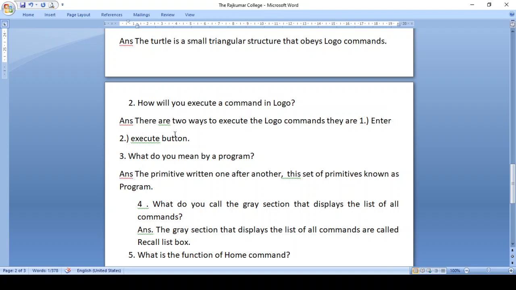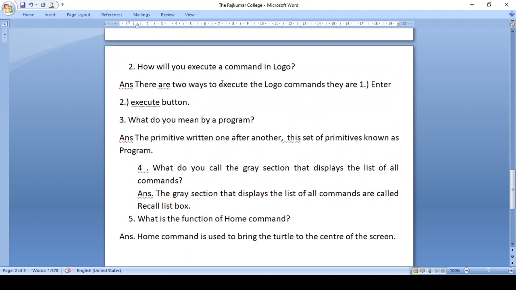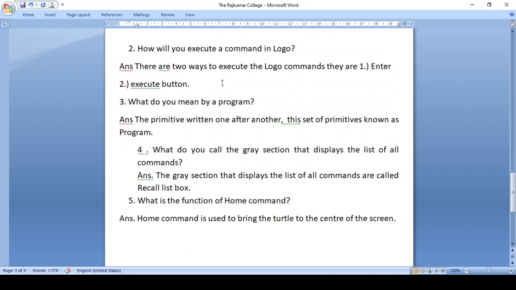Why are all the commands whatever you are typing seen in the recall list box? Because if you forget some command while drawing a shape, at that time this recall list box will help you out, right? Last one, what is the function of the home command?